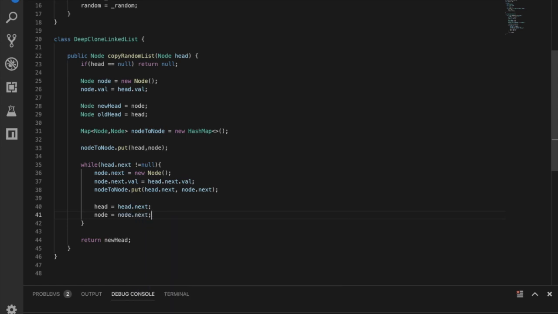So I moved both cursors, and after having a complete loop over this list, I have a deep clone copy of my list, but without the random nodes. So now we finished the first iteration.